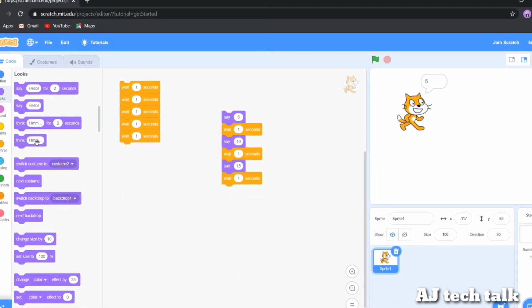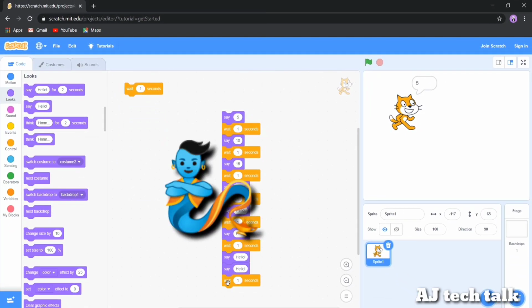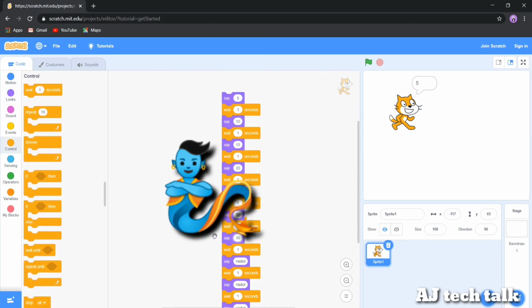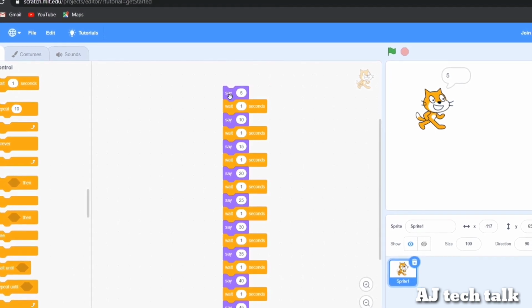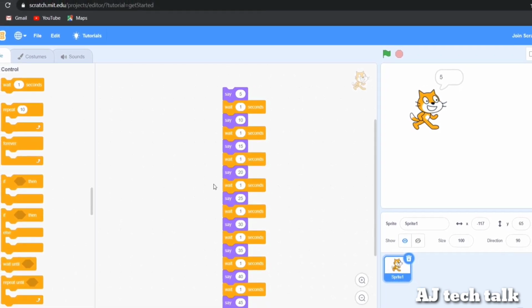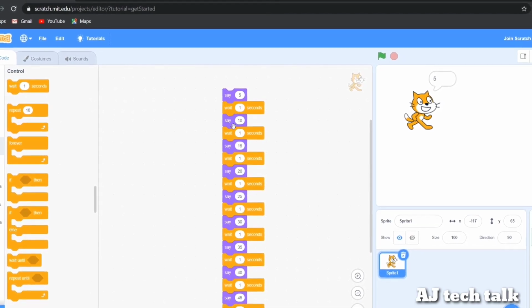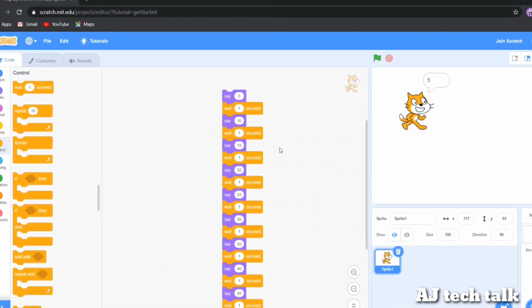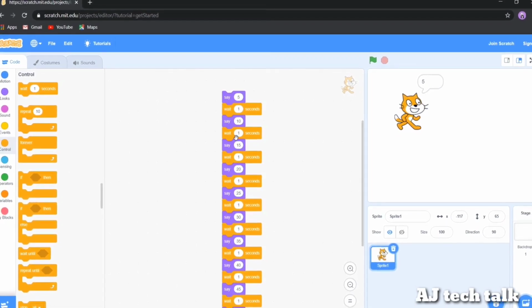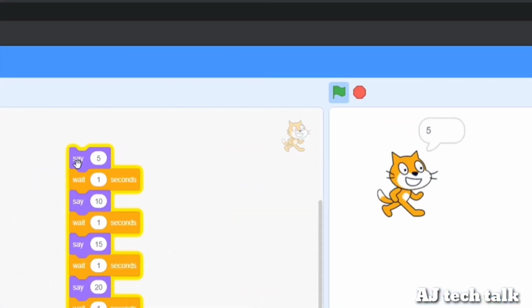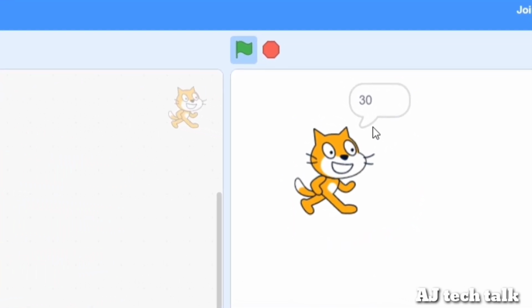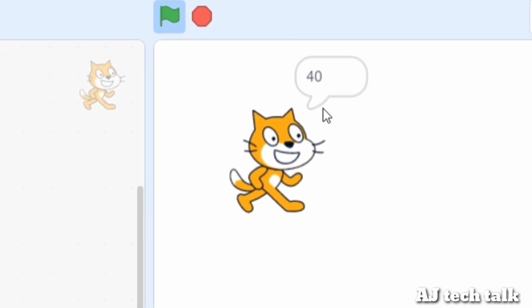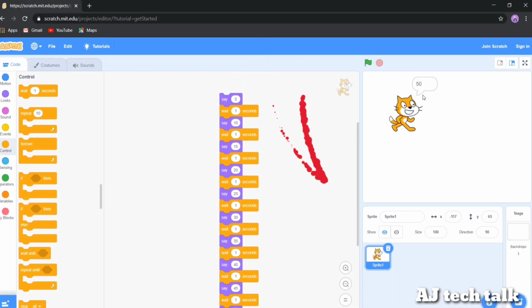Now let me complete the entire multiples of 5. Now it's all done. Say 5, wait for 1 second, say 10, wait for 1 second, say 15, wait for 1 second, and so on till 50. Now we can execute it. Yeah, it's working. 15, 20, 25, 30, 35, 40, 45, and 50. It's working perfectly.